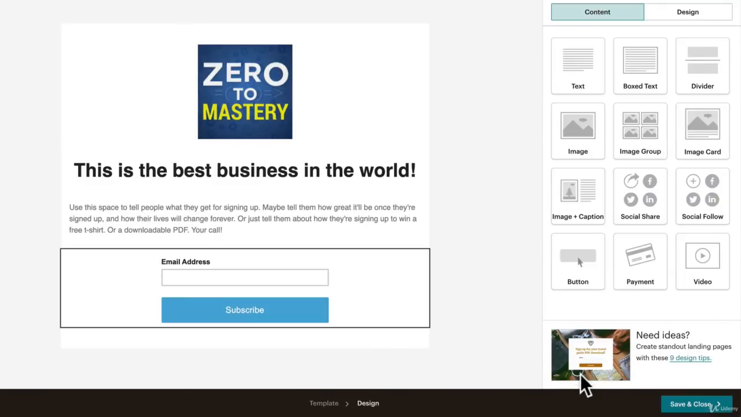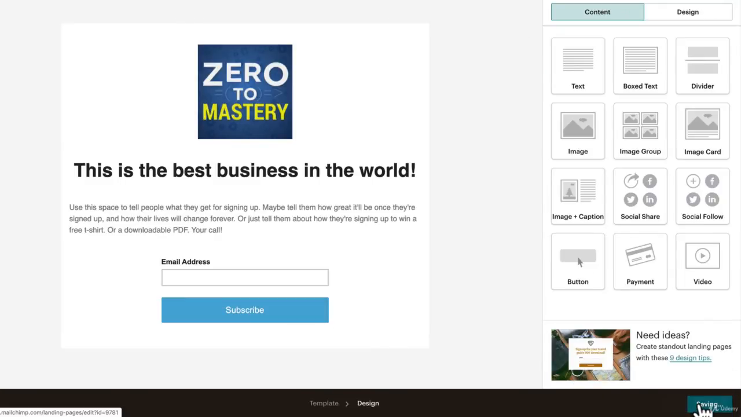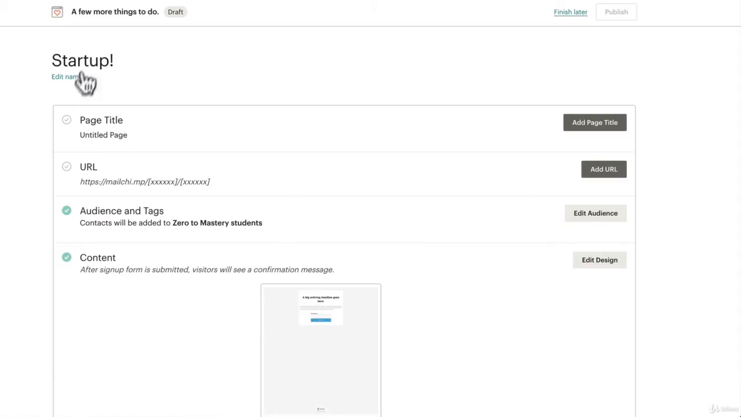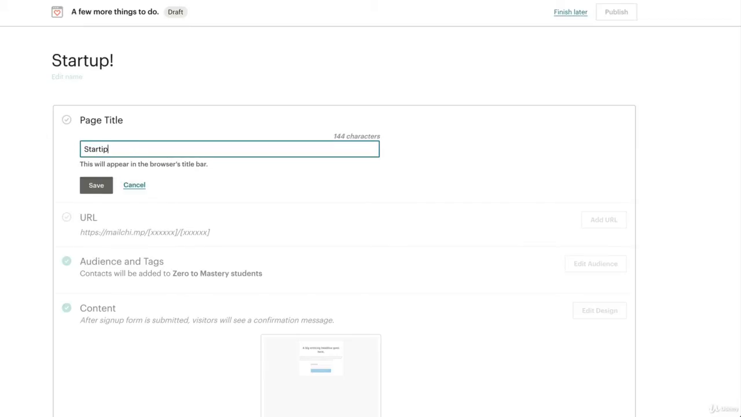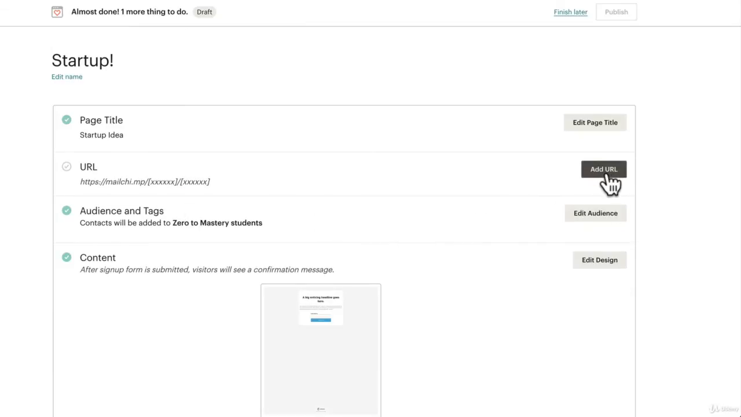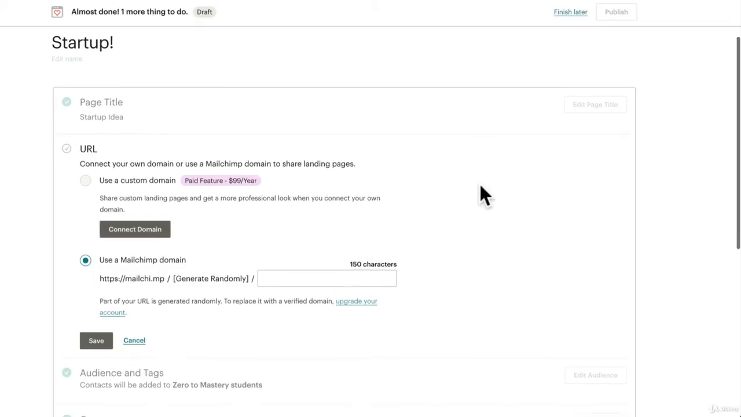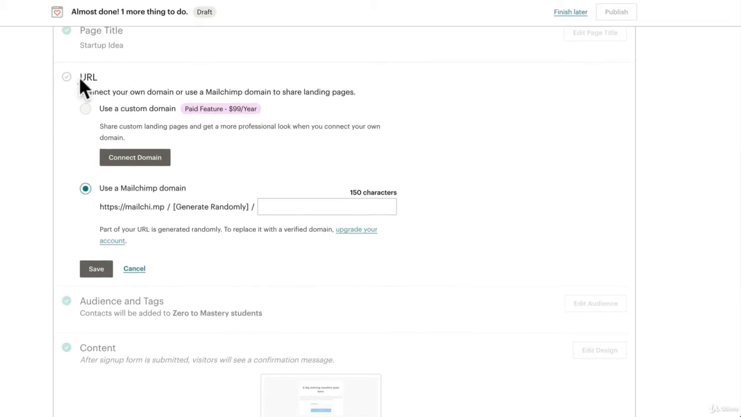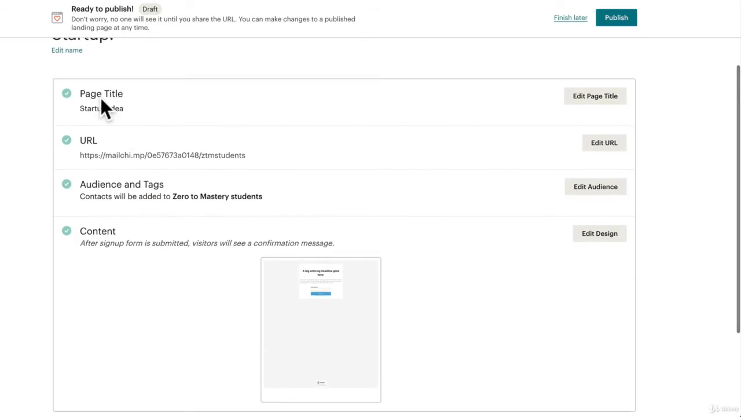So if I click Save and Close, and I go Save and Close, we now have my startup page, which I can just add a page title. Let's say Startup Idea. We can add a URL. So this allows you to have your own custom URL if you want, but in our case, we want the free option, so I can just create, let's say, ZTM, students, endpoint.